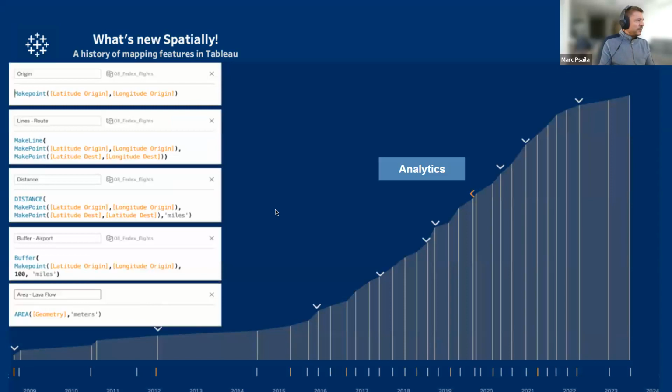And in the geospatial or analytic space, lots of functions have been introduced over the different years. And we'll actually have a look at pretty much all of them. So things like make point, make line, distance, creating buffers, area, and so on and so forth. And it is where the power of Tableau is.